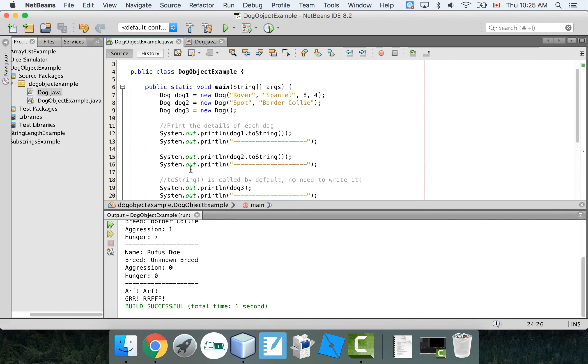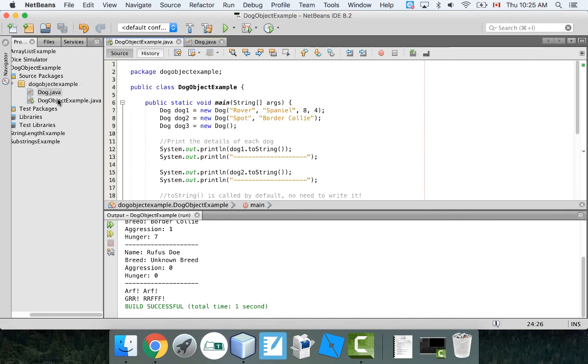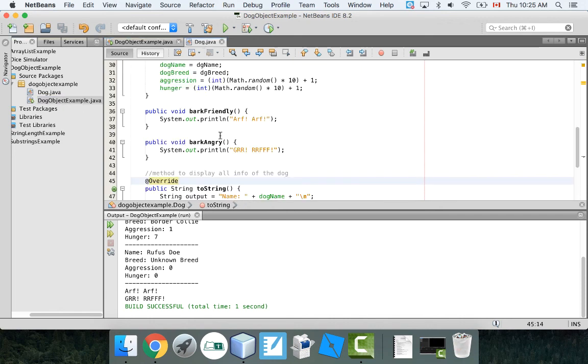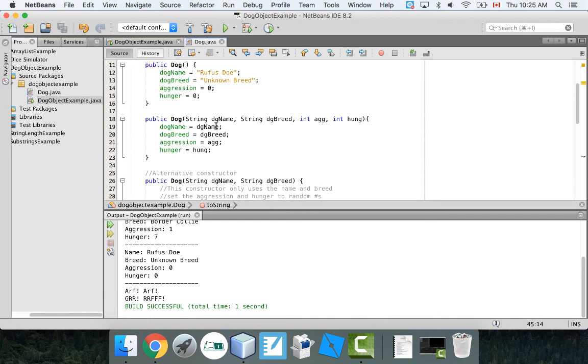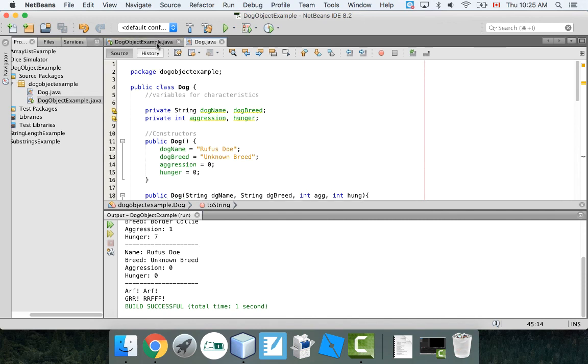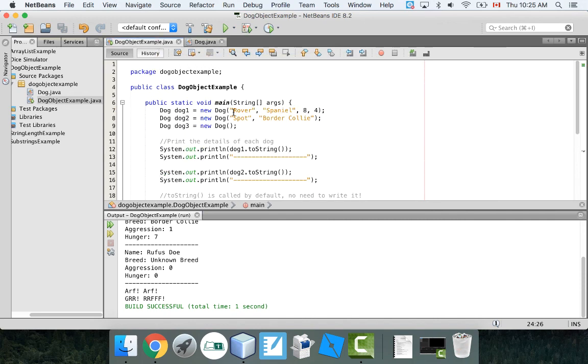So this is a little demo just of making objects, a little bit about constructors, how they work, and a little explanation of the toString. Hopefully you got something out of this. It's just a little example, like I said, of building objects in Java.